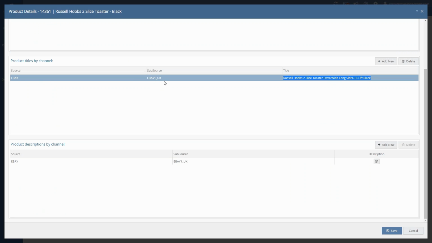I don't have to tell Linnworks to pick up the FR title when it goes and creates a listing on eBay France. Linnworks knows it's listing to eBay France and it knows there is an eBay France title available, so by default it's going to use that. So you don't have to map anything special there.